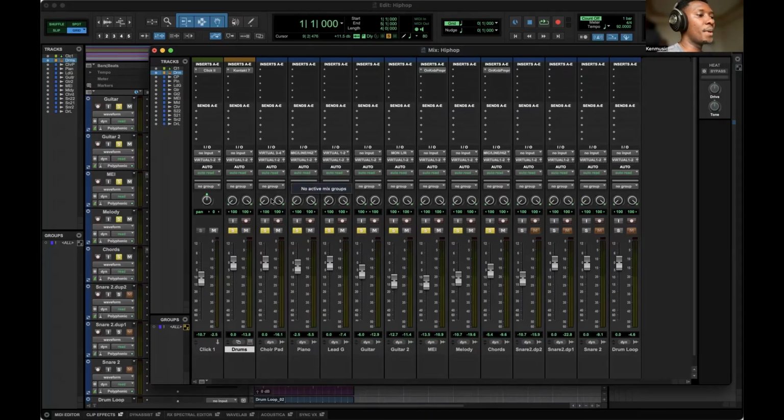Next you have grouping, meaning you can group certain tracks together.